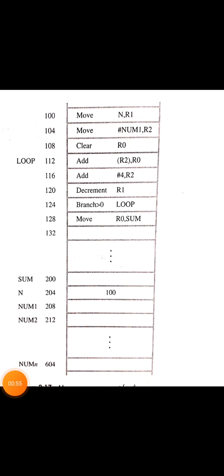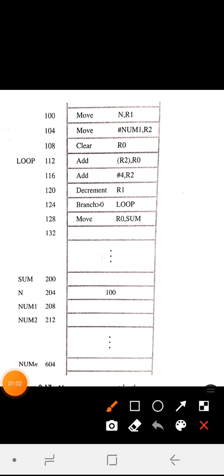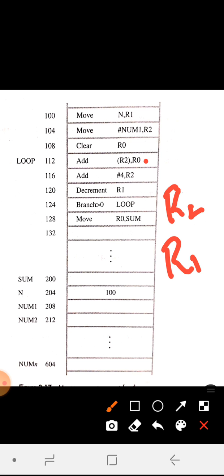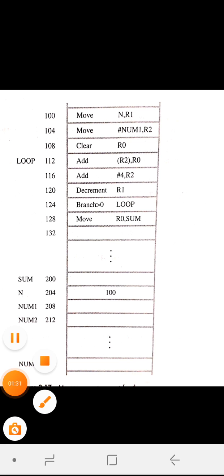Let's continue with the program which we have already discussed, that is, adding n numbers using indirect addressing mode. Now R2 is acting as a pointer, right? You can see here we are adding the content of a memory location. R2 is acting as a pointer which will point to the memory location. The content fetched from that location will be added to R0. So R2 is the pointer, R1 is the counter, and R0 is used to hold the final sum.